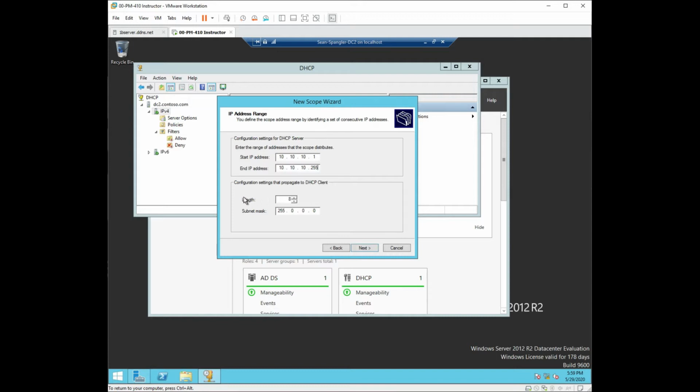So this right here, configuration settings that are propagated to DHCP clients. So this is our subnet mask, right? So what's this number, this one that says length? What's this 8 right here represent? Well, that represents 8 bits, technically.